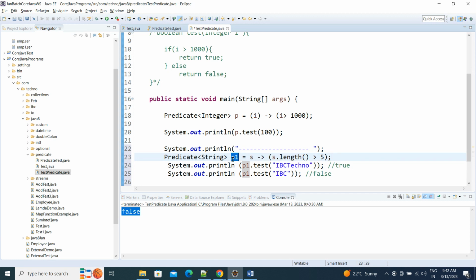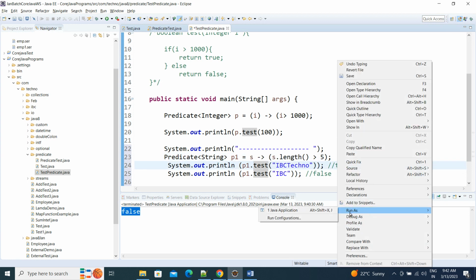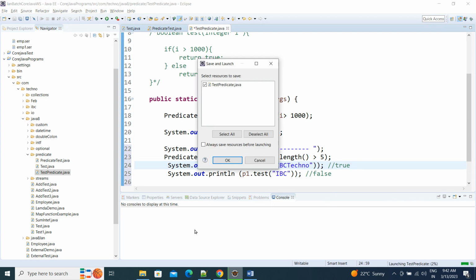Through this predicate function reference, I'm calling test by passing any input. It will check with the internal implementation of this anonymous function. If the condition is satisfied, it will return true, otherwise it will return false.